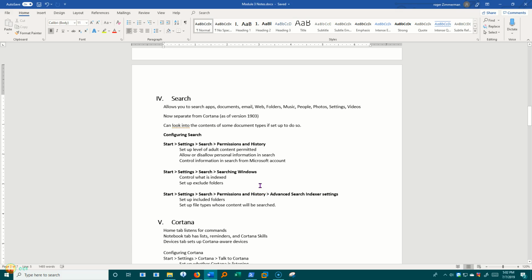Let's take a look at this search bar down here now. It's pretty obvious what it is because it says type here to search. This used to be part of Cortana, and Cortana, which is here, and the search bar were all one piece. But as of the latest version of Windows, 1903, as of the time of this recording, we have now separated those out.